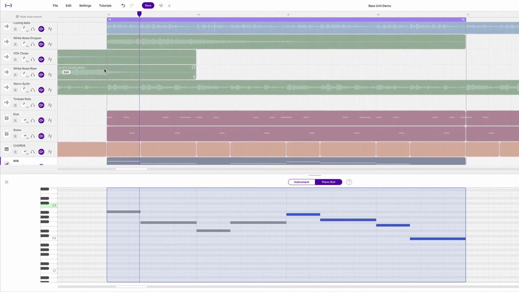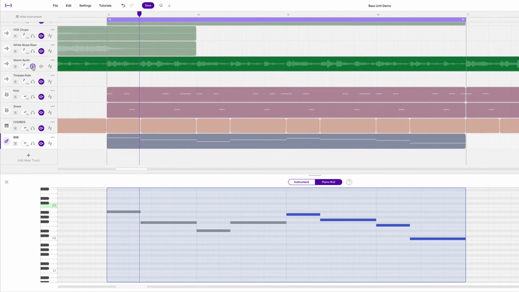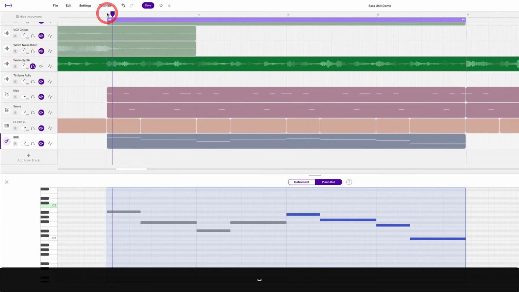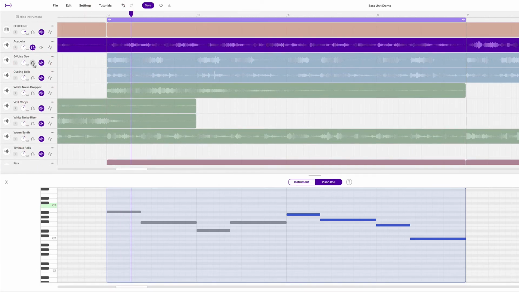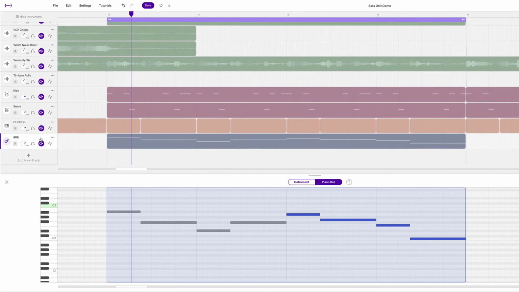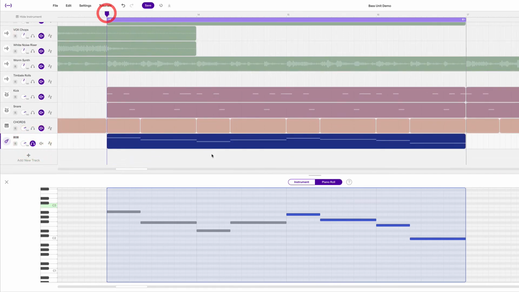I'll solo the acapella. I'll solo worm synth. Actually, that's not good enough. Let's solo the 5-voice saw, and then we'll also solo the 808. So here we go. So this is what it should sound like.